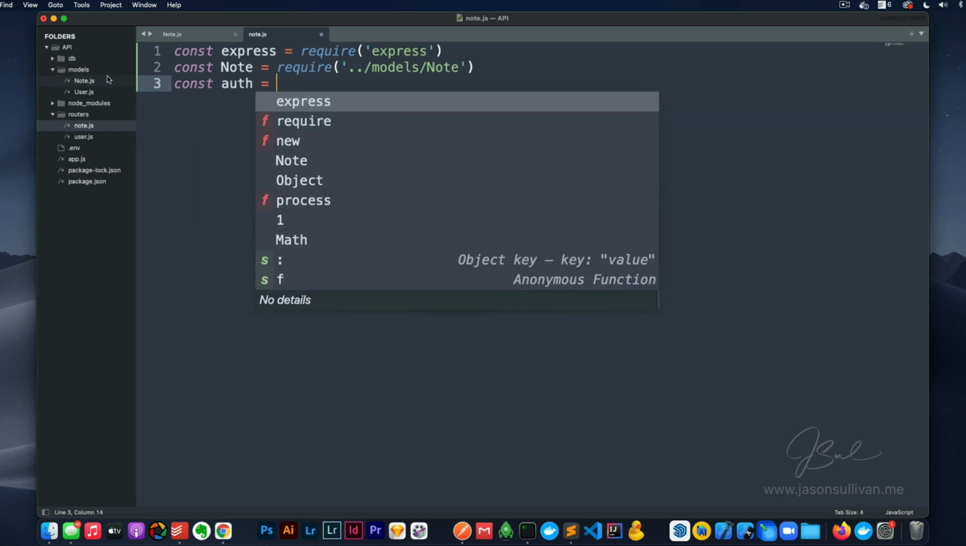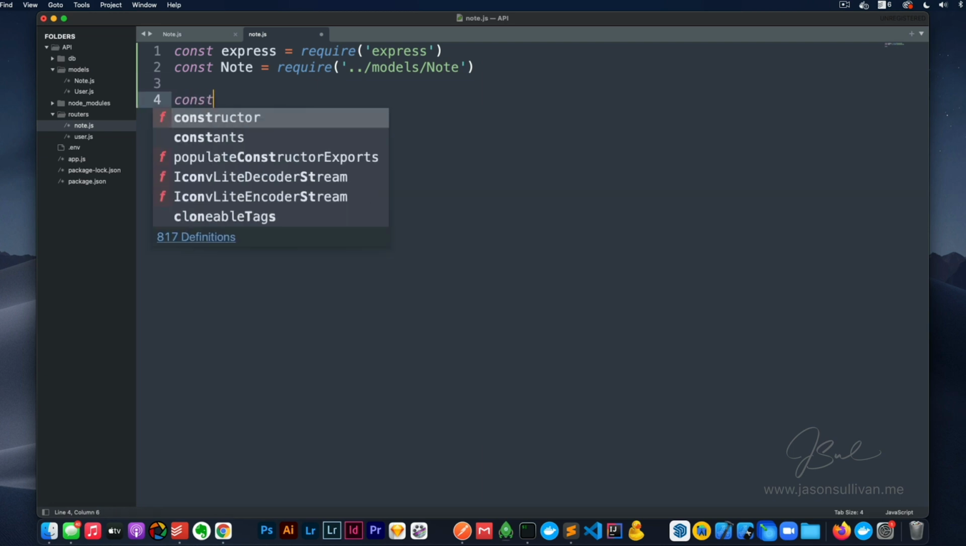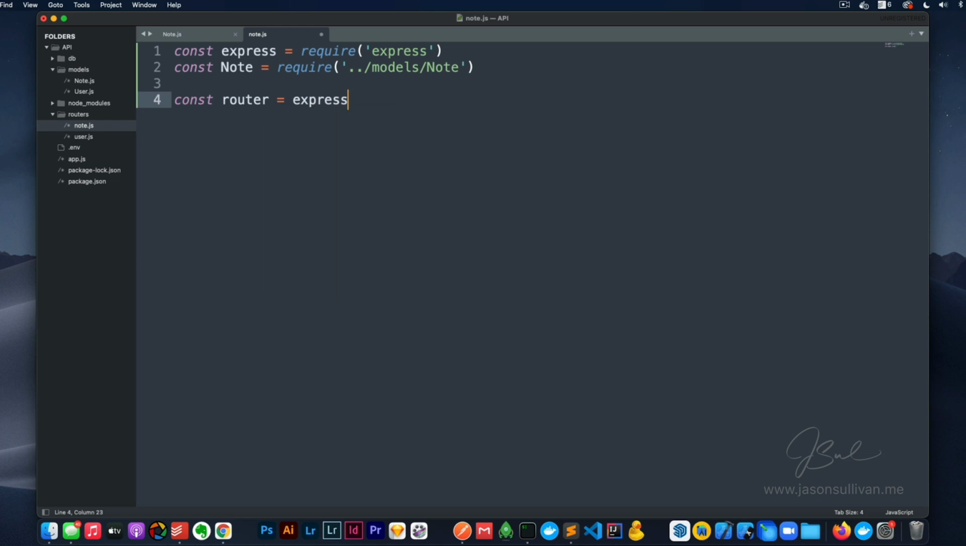Or have we written that yet? I don't think we have, actually. We haven't. Damn it. That's another mistake. Okay. That should do it. So we're going to do const router equals express dot Router. Boom. That needs to be capital, I think.